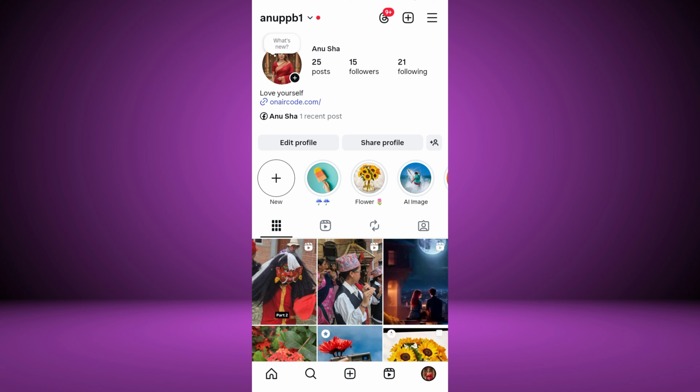Do you want to add a website link in your Instagram bio? You can put a website link on your Insta profile with just a few simple steps.